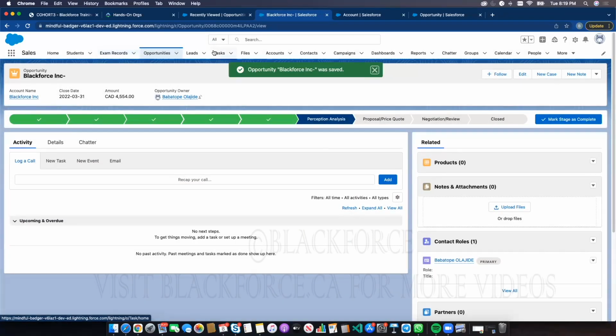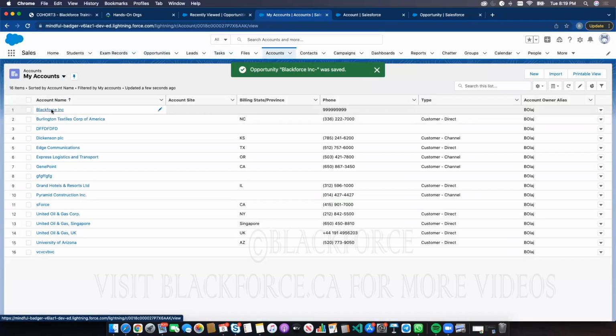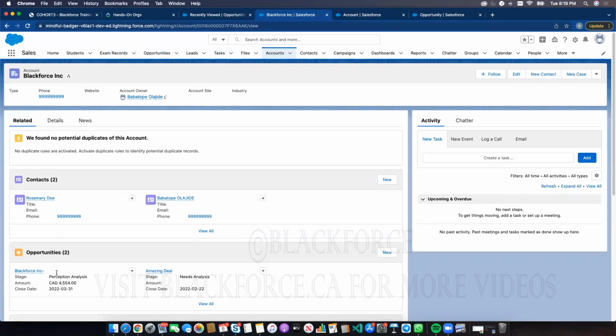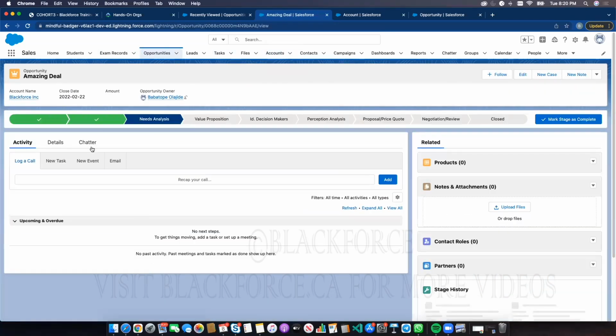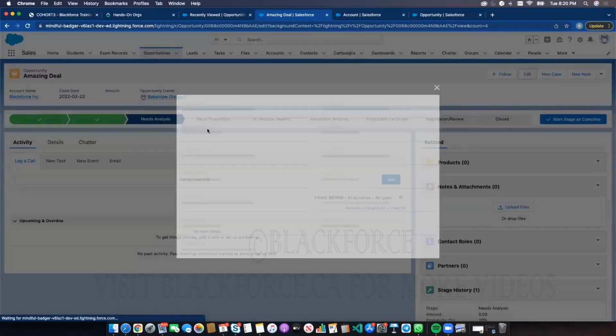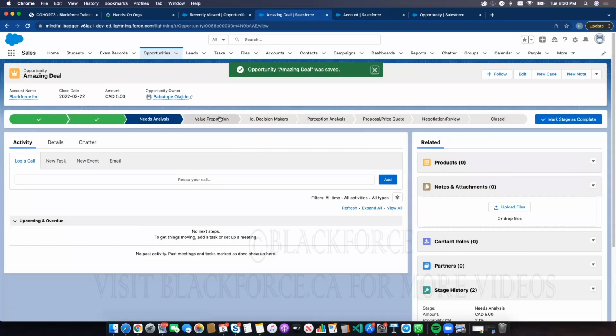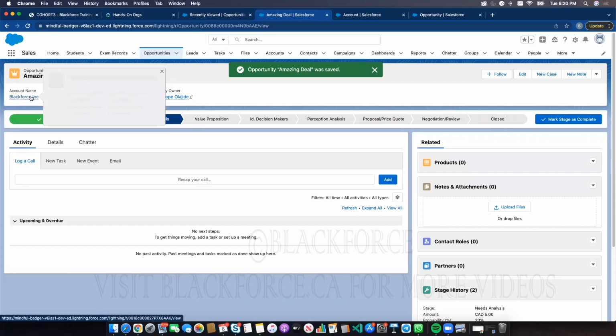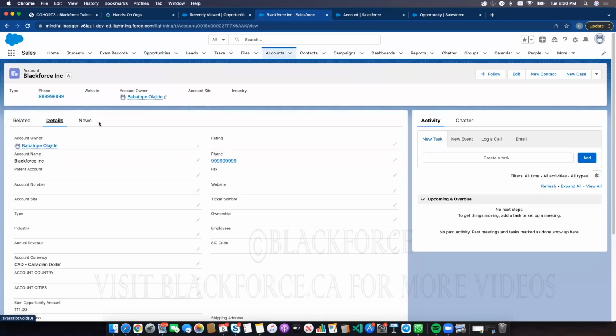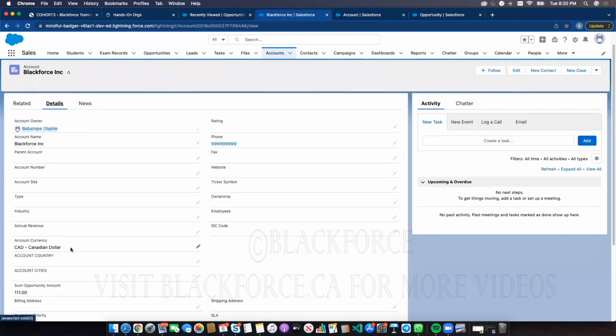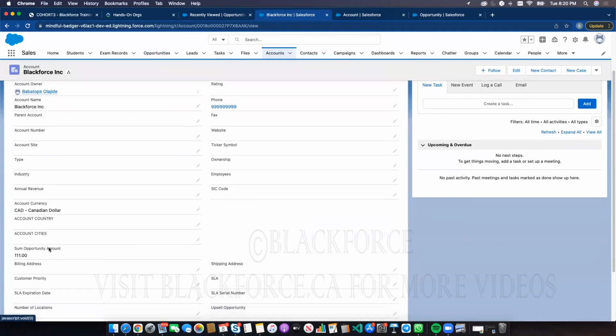Then I go back to accounts, go to Blackbox, go to related, I go to amazing deal, and I edit this. I put something in quantity, okay? So we have 66 and we have 45 or something like that. So go back to Blackbox Inc., go to details, and we should go to sum of opportunity amount, which is sum of quantity. It's now giving us this sum, which is about 45 plus 66, okay?